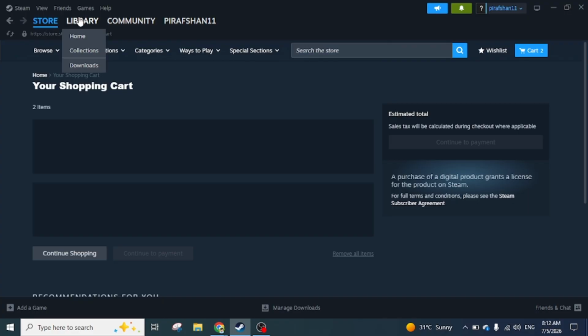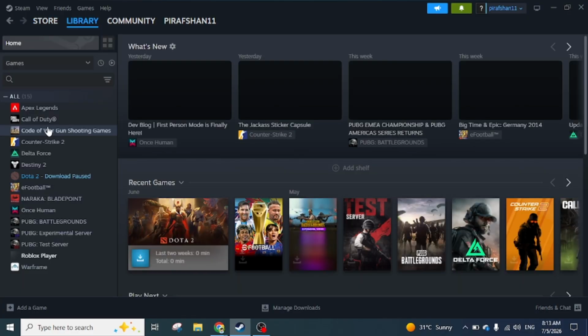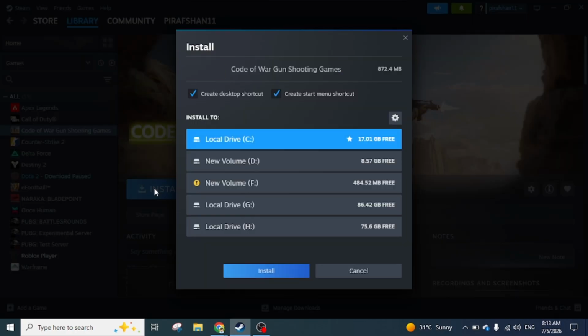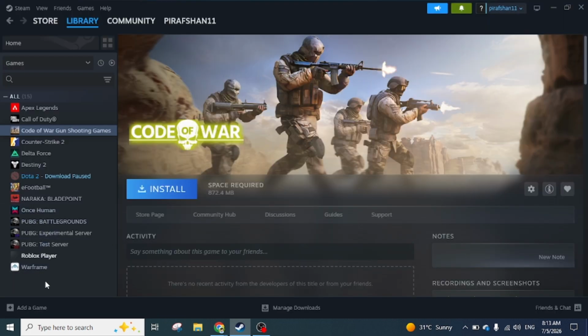Go to your library tab at the top, select Meccha Chameleon from your games list, and click Install. Choose your installation location and wait for Steam to finish downloading the files. This might take a few minutes depending on your internet speed. Once the download finishes, click Play.